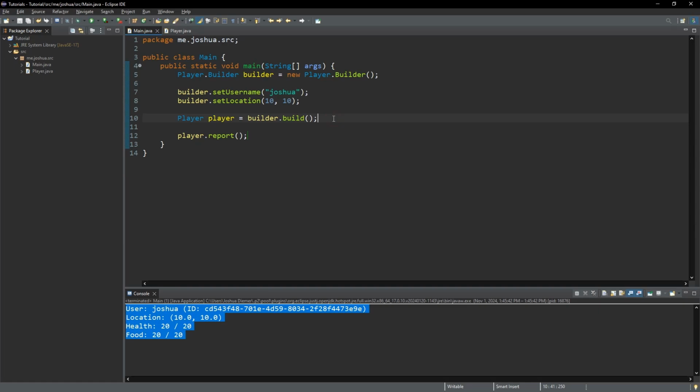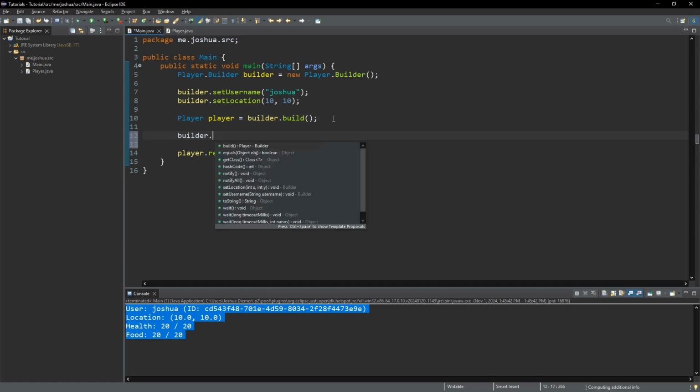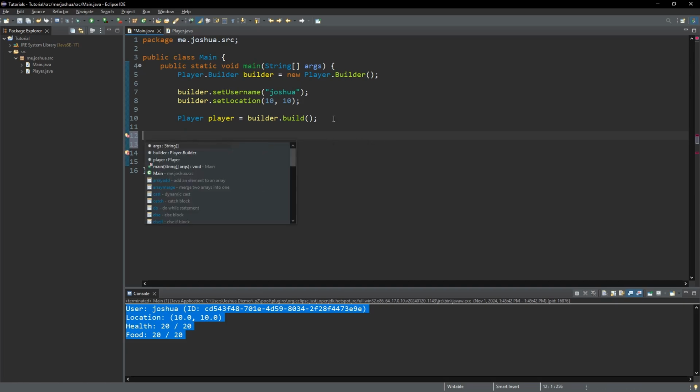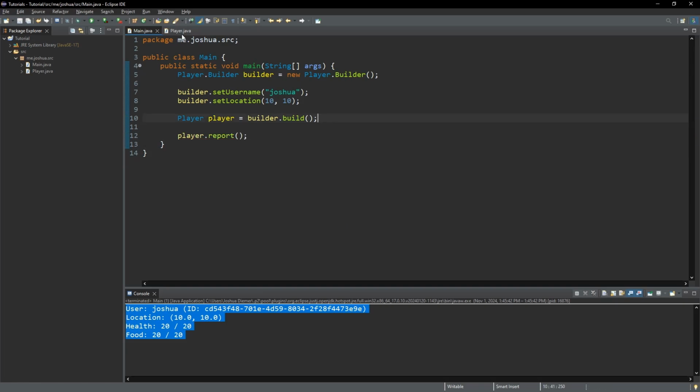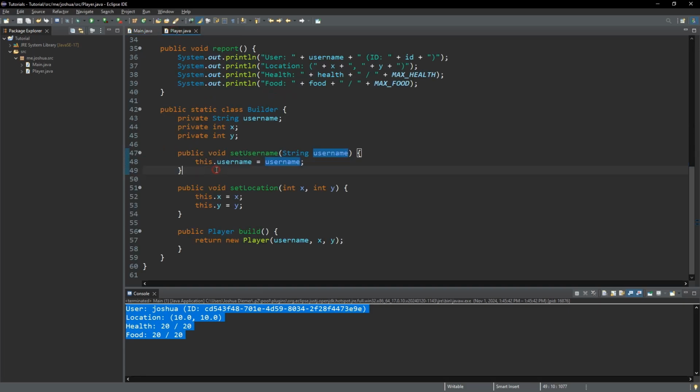However, if I say builder.username, I can't see it and I can't get it. I can only set it. Okay, so that's a benefit of that, and we'll go over more encapsulation later. Encapsulation is pretty important for programming.